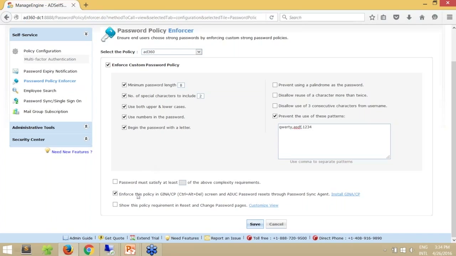And the second one is to enforce this policy in the GINA or credential provider screen and ADUC password resets to the password sync agent. So I'll just save it, and I will get back to you on the ADUC password reset, and I'll just show you how the GINA or credential provider screen looks like.